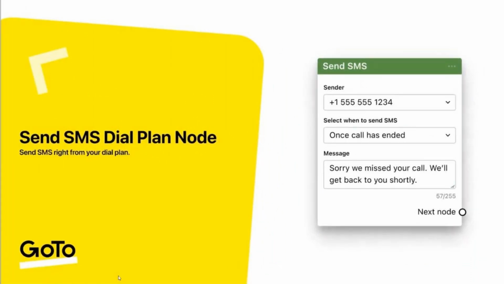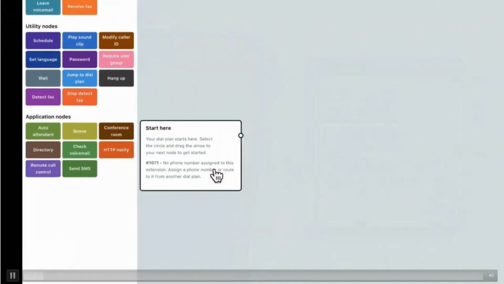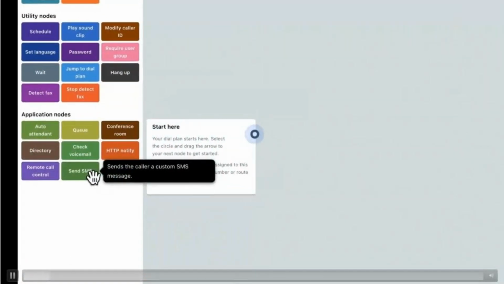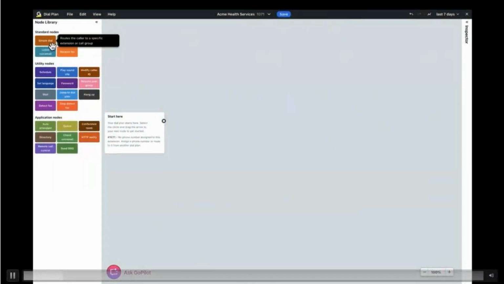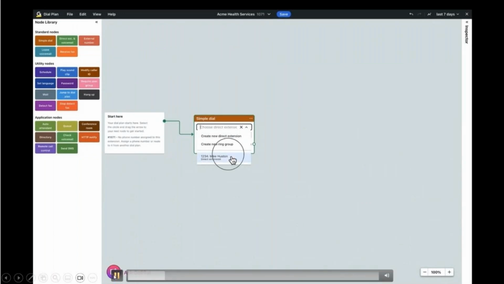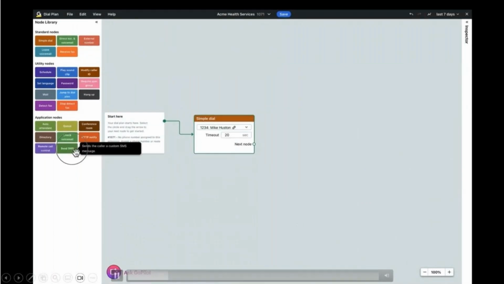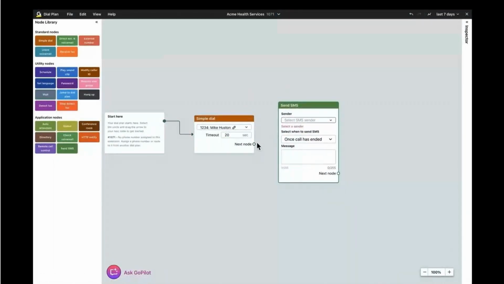Introducing the SMS dial plan node. GoTo Connect's dial plan is now even more powerful by seamlessly blending call and messaging automations together. Let's explore how the SMS node can help your business. If it's crucial for you to notify customers via text when their calls are missed, GoTo has the solution. You can send automatic SMS replies to callers upon receiving or missing a call.